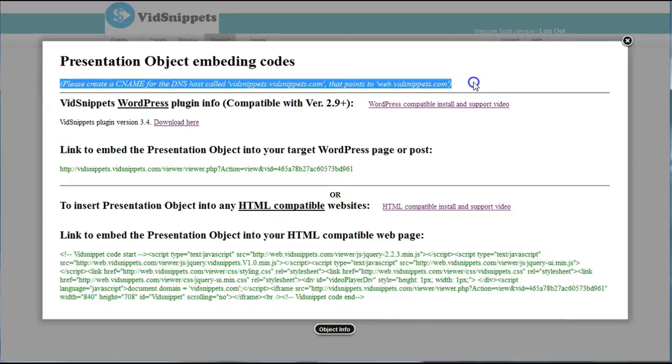Of course, we do have our little warning at the top here: please create a CNAME for your DNS so that, because we use iframes, there won't be any cross-domain security issues. So you should create a vidsnippets.yourdomain.com that points to our web.vidsnippets.com. We do have another video that shows you how to do it with some of the providers such as Google. Also, you can get in touch with us and we can help you walk through and deal with your provider to get that CNAME created for you.